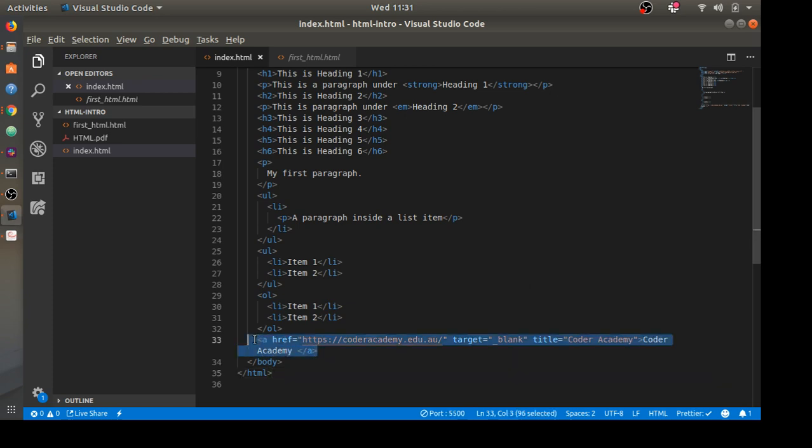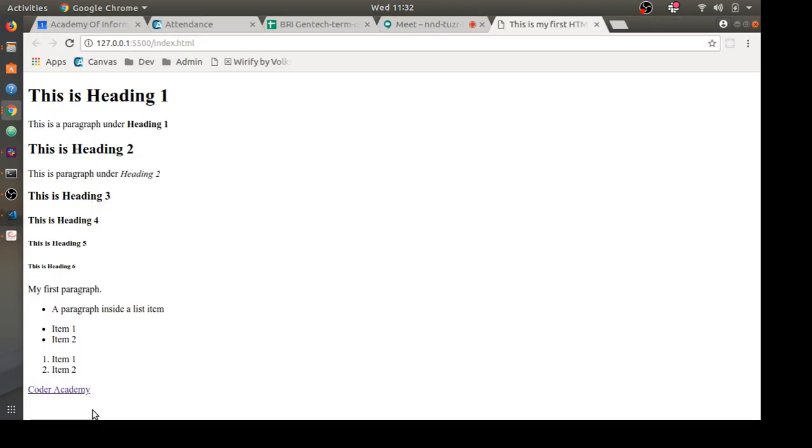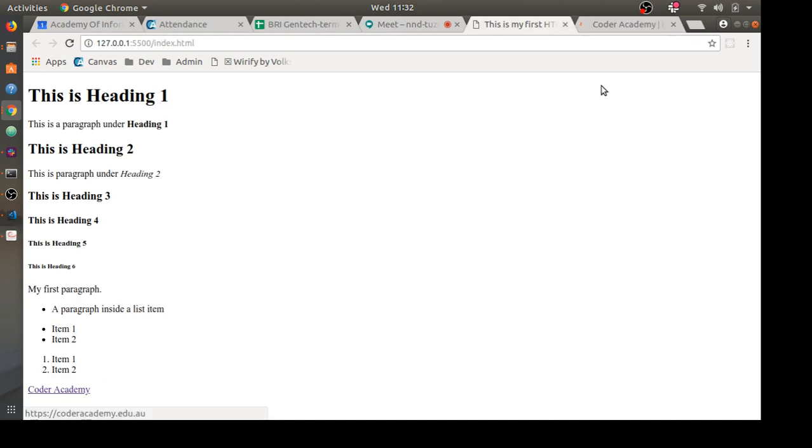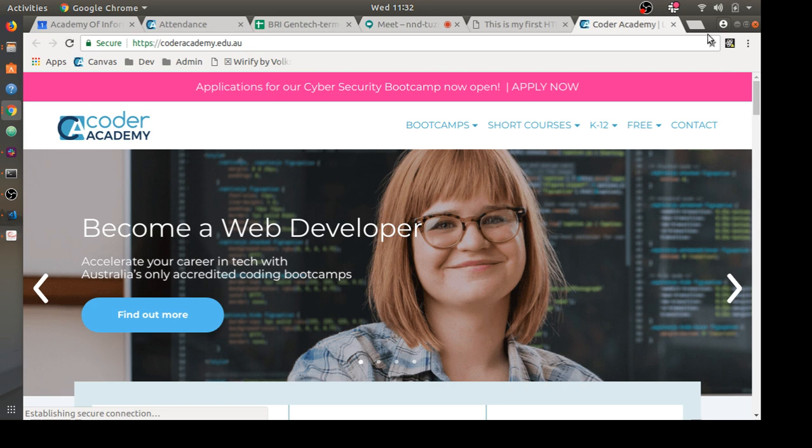So do not forget to close the tag and make sure you have href, you have target, you have title, and you have the actual name of the link. Alright, now let's go and see. Yeah, so if you see here, you have Coder Academy coming up there on your web page. And from this page, it opens up the Coder Academy website on a new tab, a new page.